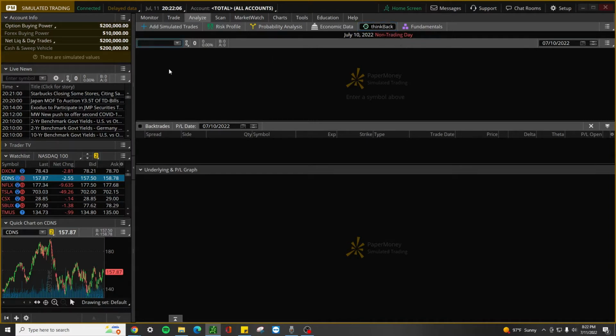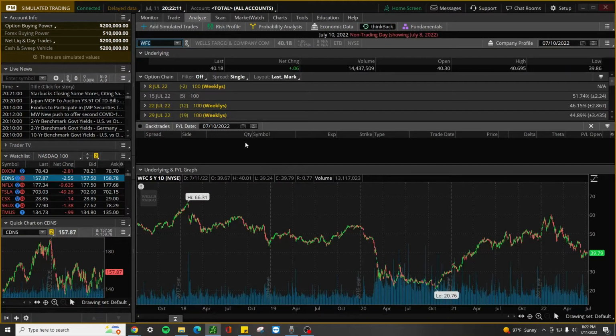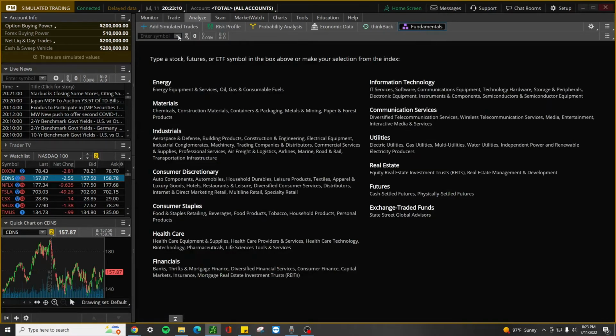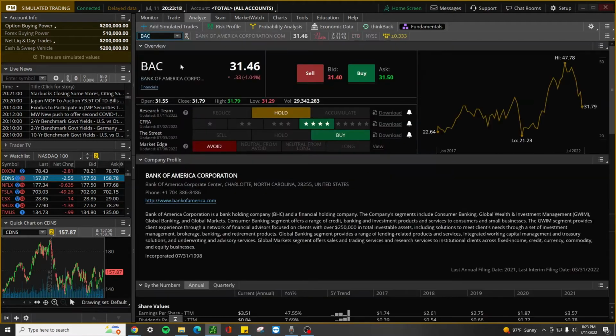Let's say we want to look at WFC, Wells Fargo. So the Think Back tool allows you to backtrack the behavior of options on a specific date. And then fundamentals allows you to look at the fundamental standing of any ticker. So if you just put in a ticker in there, in this case we use Bank of America, click on that, it shows you the fundamentals of that particular stock. It shows you the price, buy, sell, what it's going for, and essentially some of the buy, hold ratings for that particular stock. And then of course on the right side you have the graph.